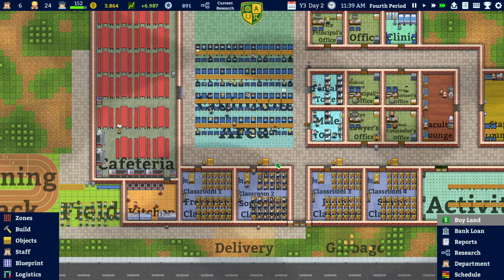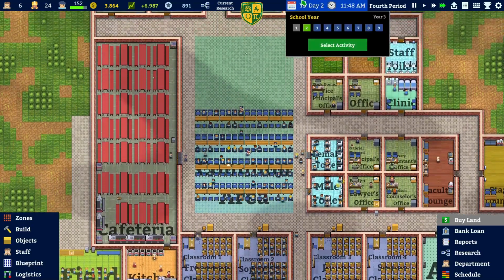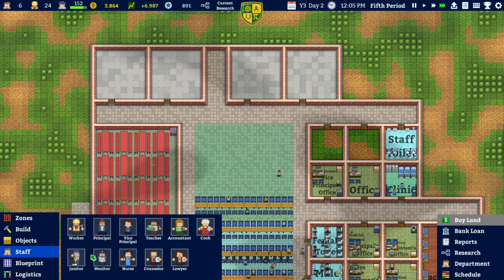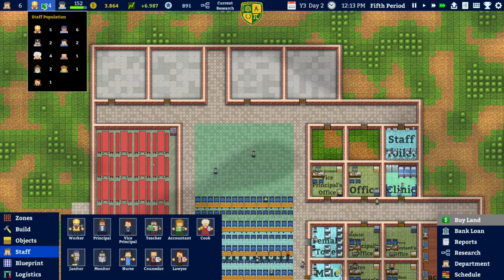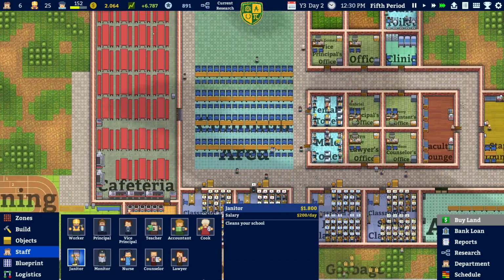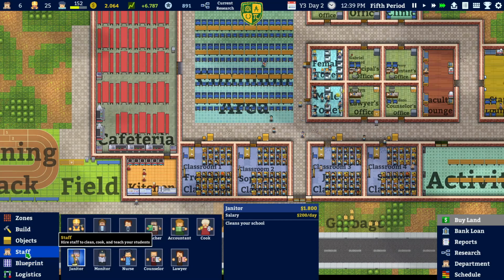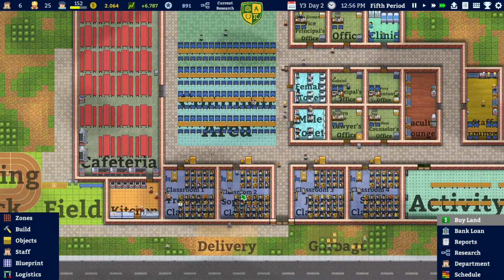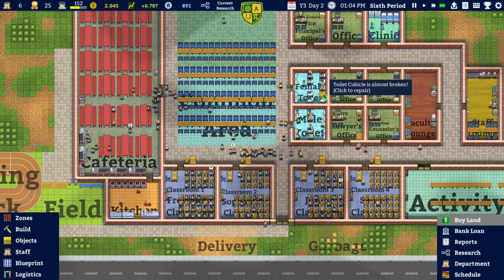I see some filthy places here and there. Though apparently our janitors are quite busy and they're not getting all the work done. I have 6 janitors already. I guess we can use a few more, so 7. Let's see how well we do with 7. Let's see some of them doing all the cleaning.